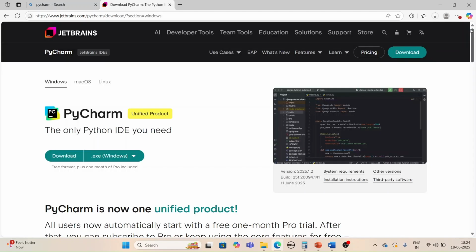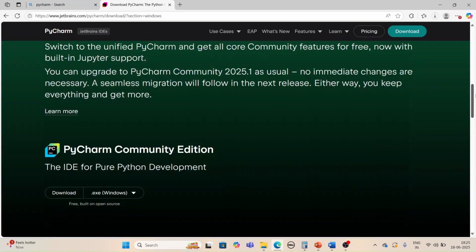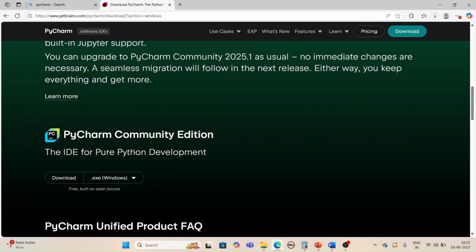You may be tempted to download PyCharm Professional. There are two versions, PyCharm Professional. Just scroll down, and there is another, PyCharm Community Edition.